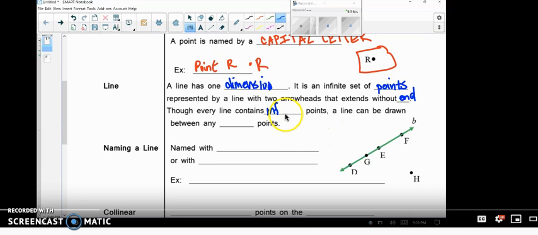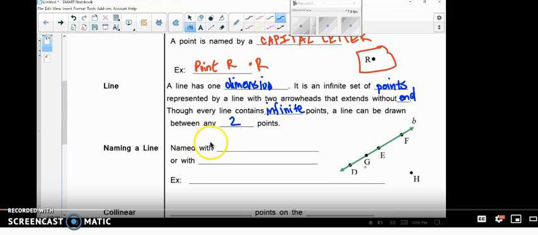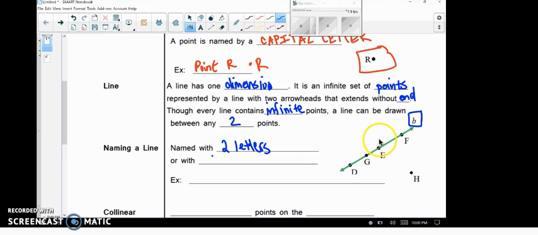And even though every line contains infinite points, typically we think of a line as being drawn between any 2 points. And because of that, you use 2 points to name a line. And if there are multiple points that are labeled on a line, then you can choose which ones to use. They're usually going to use 2 letters, but occasionally we have this little lowercase letter that is going to represent a line here. So it's good to know that there are 2 ways that you'll see it.